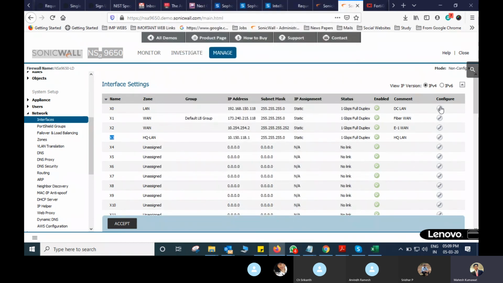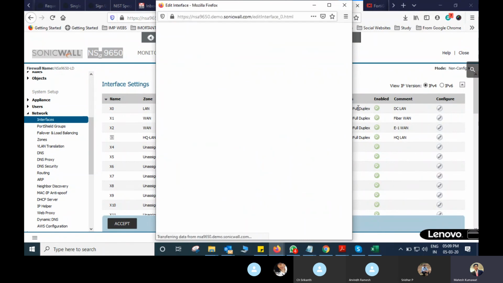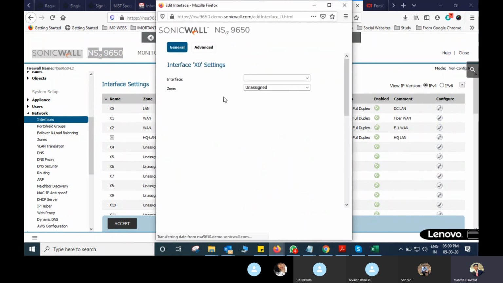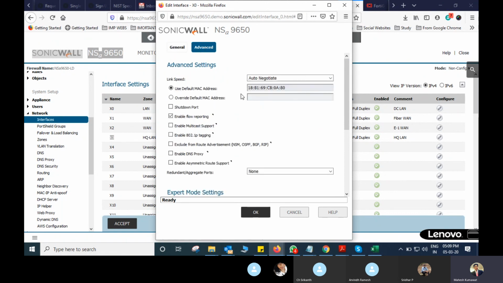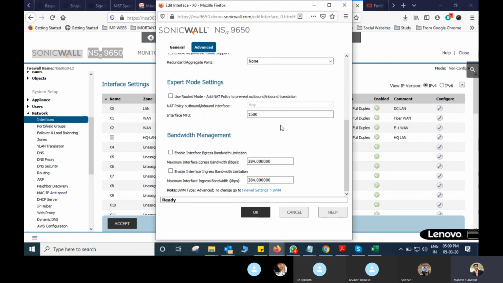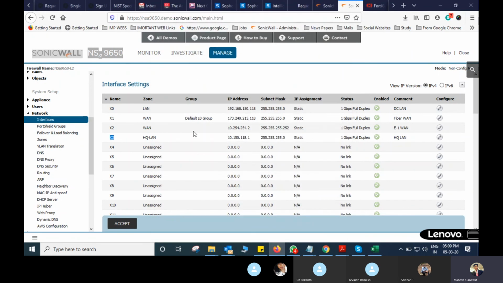Okay, and suppose this is the WAN zone, we need to modify it. So this is how it works: the static IP, this is the IP address that will be assigned. This is the DC LAN, and then auto negotiate and all those things. And this is the MAC of the particular port. And for bandwidth, not applicable is selected. If you click on it, then only 384 kbps will be applicable to all sort of things.